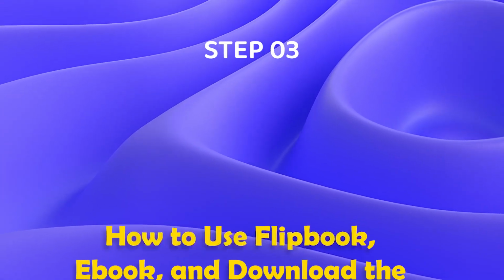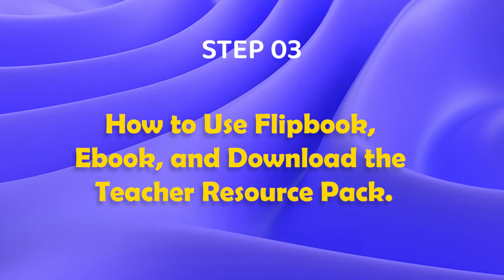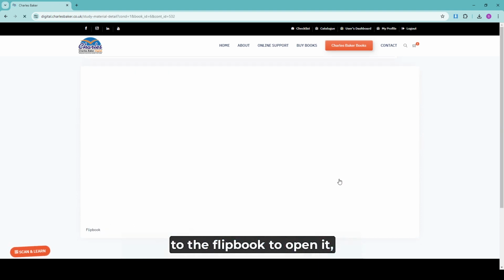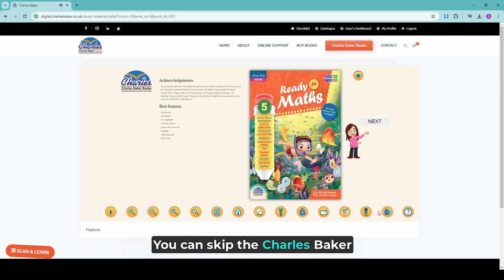Step 3. How to use flipbook, e-book, and download the teacher resource pack. To begin, click on the View button next to the flipbook to open it. Then, click on the Click Me to Start button. You can skip the Charles Baker intro video if prompted.